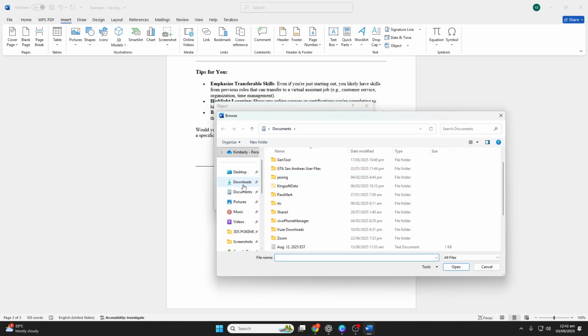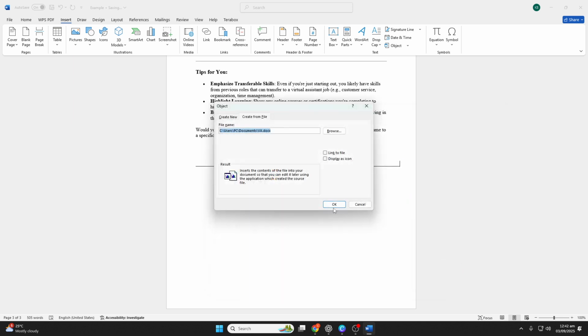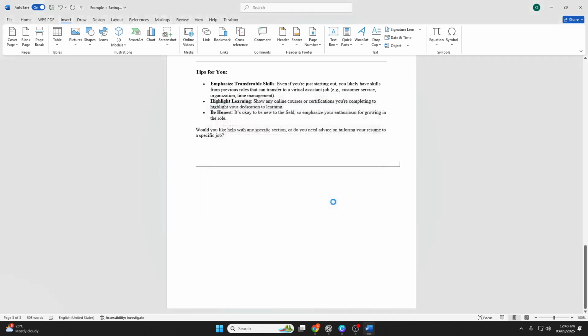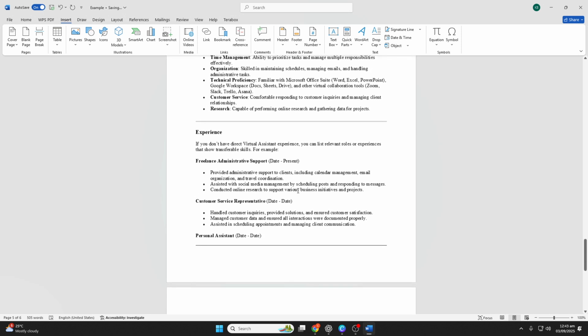If you're working with a different version of Word, this might be okay. Once successfully inserted, the full content of that document shows up right where you placed your cursor. Now it's crucial to review what you've inserted. Check that the formatting blends seamlessly with your main document.